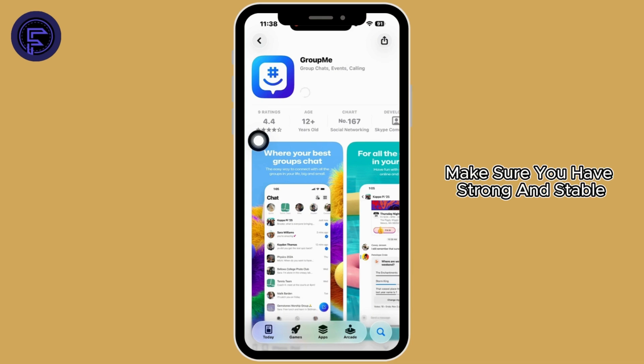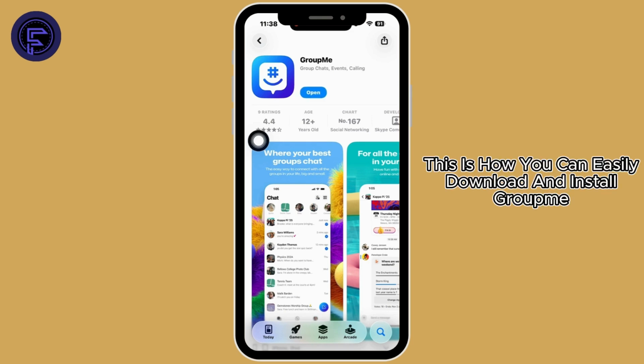Make sure you have a strong and stable internet connection so that the download process will be faster. Once this download process is complete, you can launch it. And that's it. This is how you can easily download and install GroupMe app on your device.